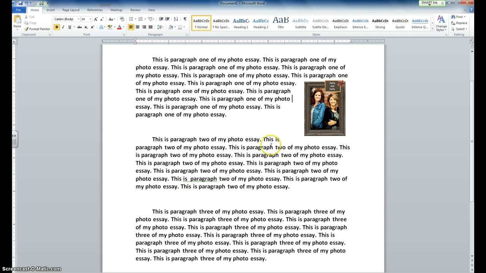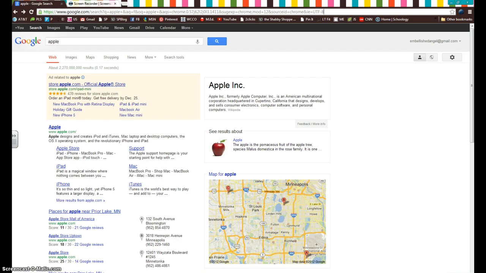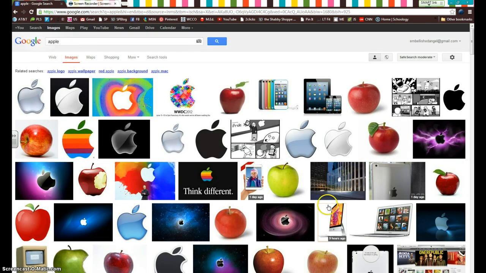So I took that picture from a file. This time I'm going to take my picture from the internet. So I'm going to go to Google and I want a picture of an apple. So I'm going to search apple, but then I'm going to choose images. A bunch of apples come up. I like this red one here.